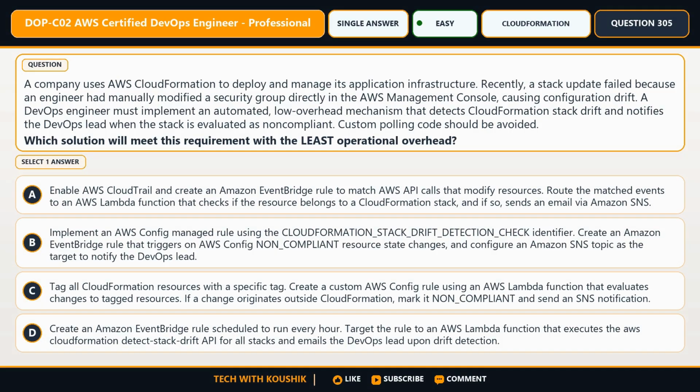Question number 305. Let's go. This question takes us into CloudFormation. Scenario. A company uses AWS CloudFormation to deploy and manage its application infrastructure. Recently, a stack update failed because an engineer had manually modified a security group directly in the AWS Management Console, causing configuration drift. A DevOps engineer must implement an automated, low-overhead mechanism that detects CloudFormation stack drift and notifies the DevOps lead when the stack is evaluated as non-compliant.